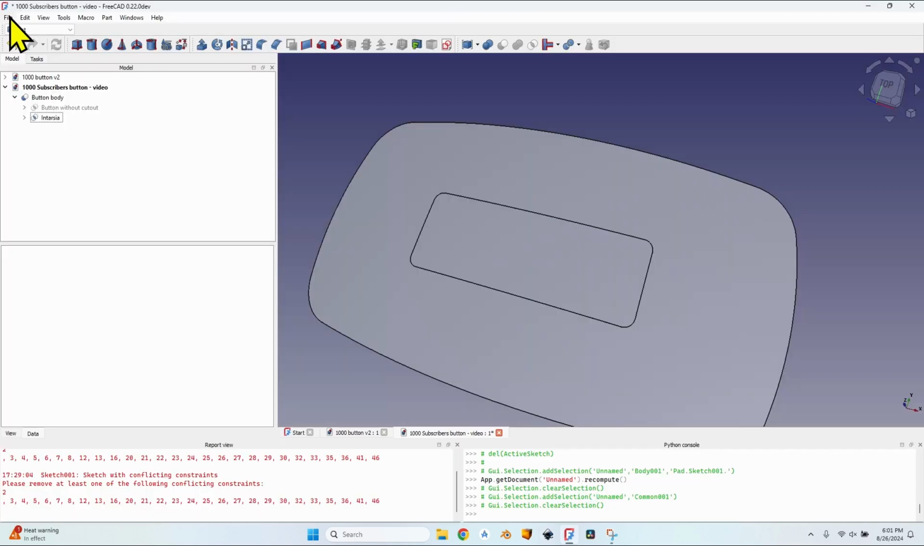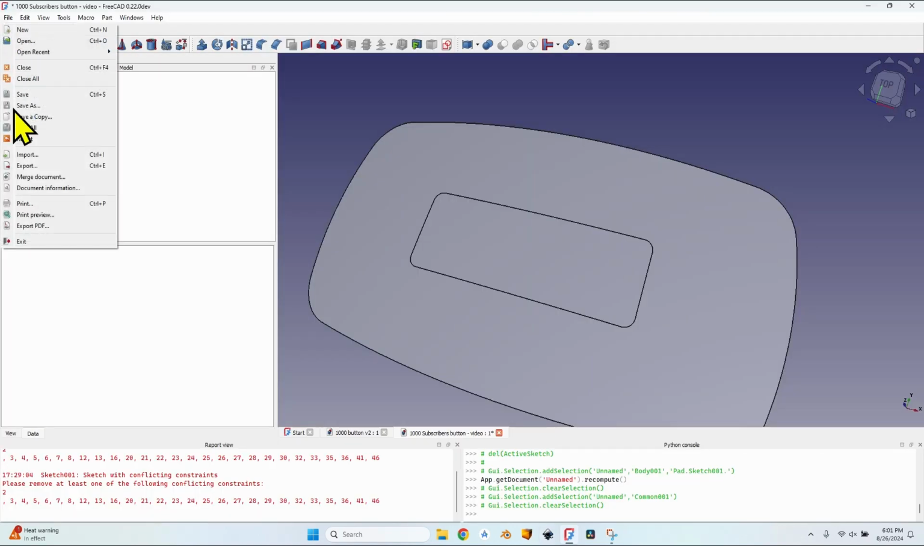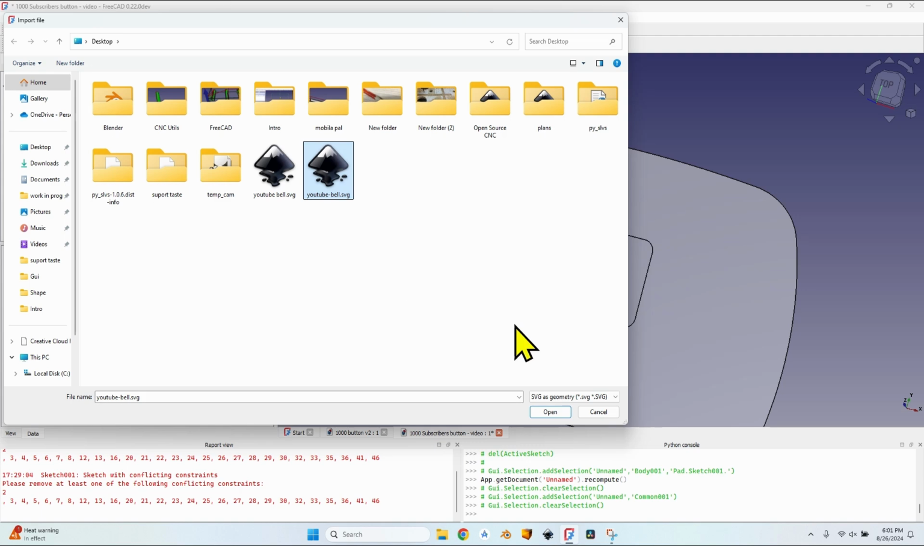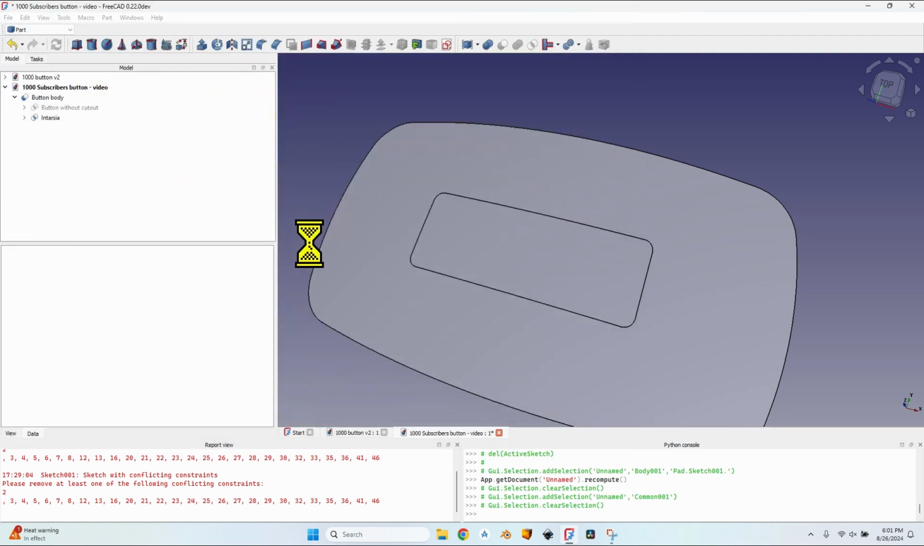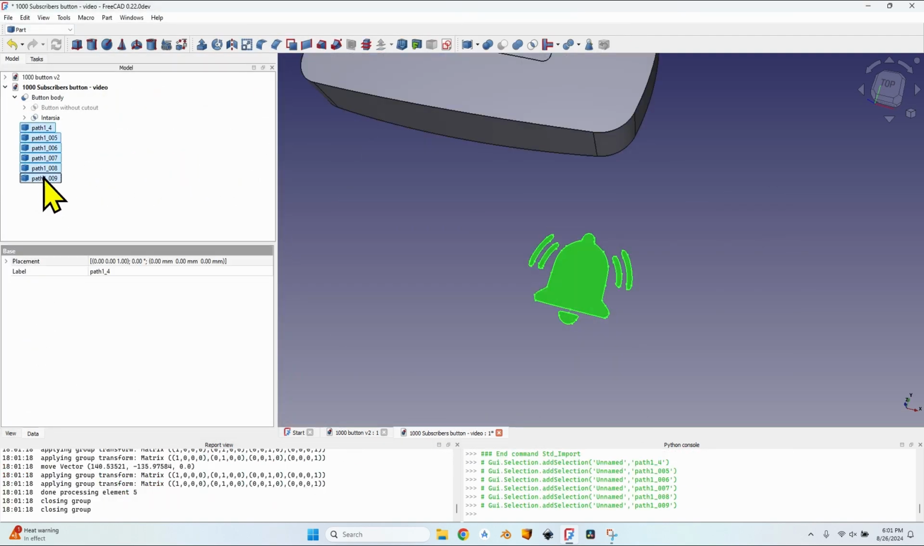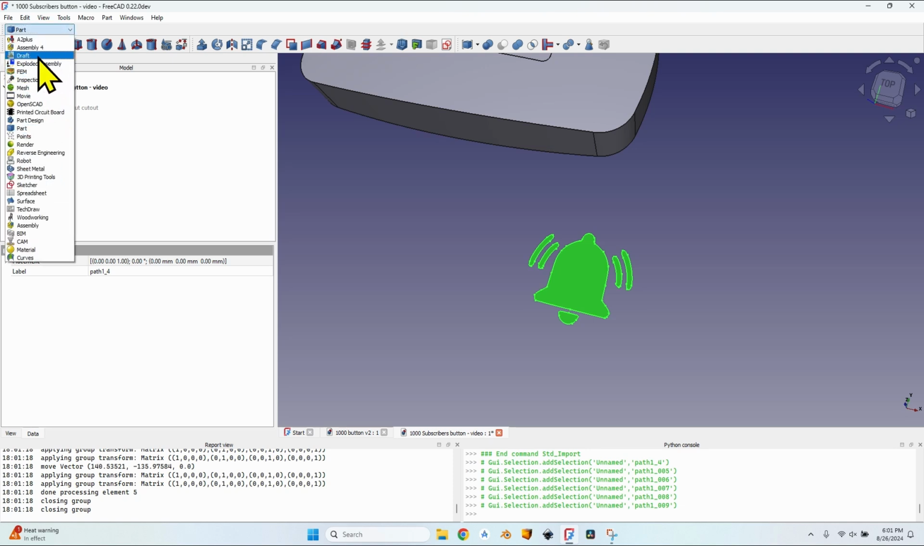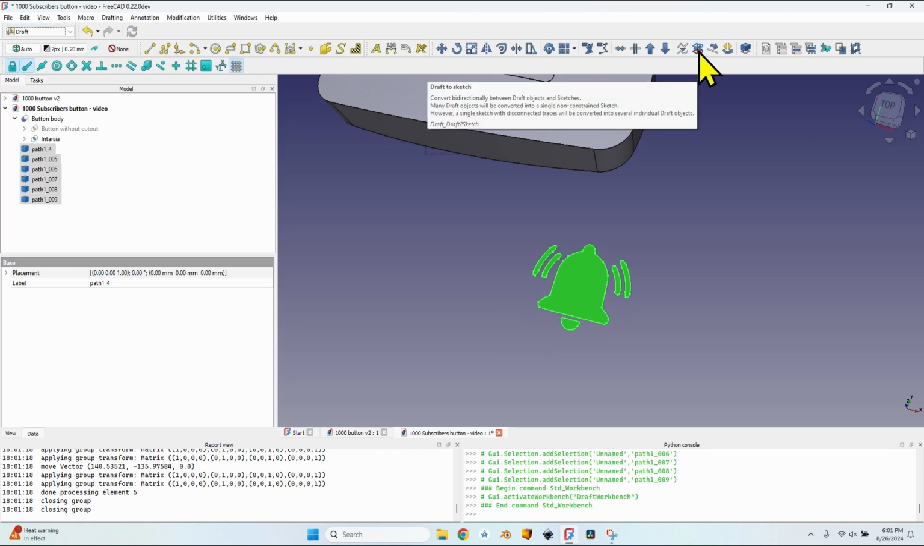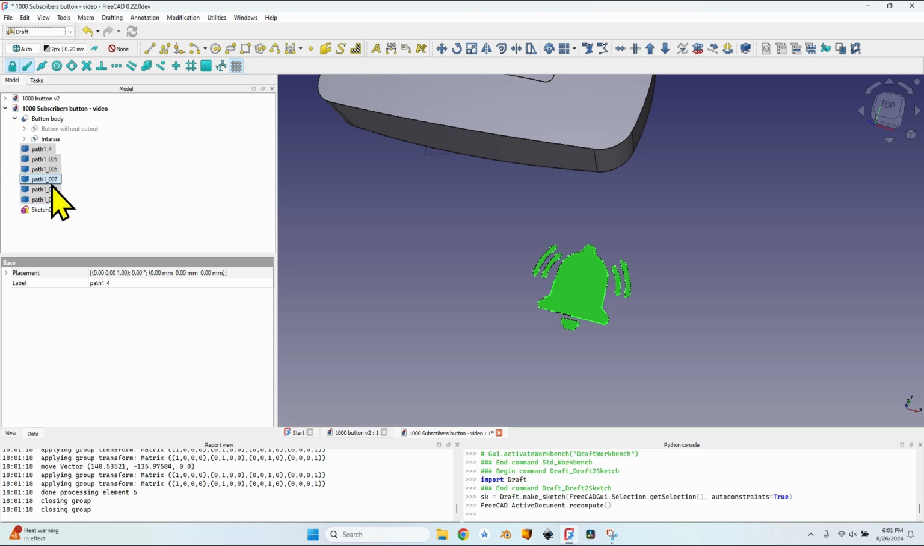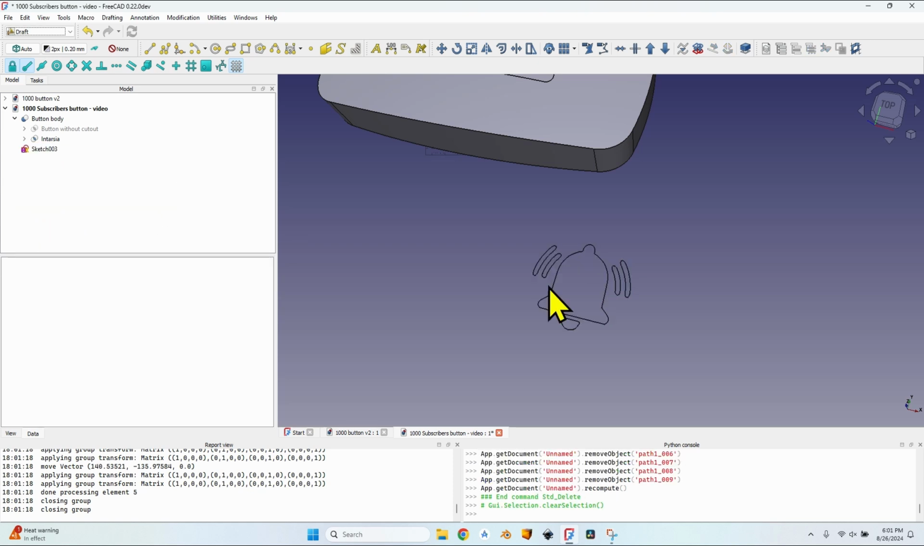Close Inkscape. The first thing that we need to do in FreeCAD is go to File, Import, and I have the YouTube bell file here. Click on Open. I have several paths. I don't want this, I want to have a sketch. For that I'm moving to the Draft workbench and I will click this button, Draft to Sketch. It will automatically convert all the lines to a single sketch, so I can now delete the imported lines.